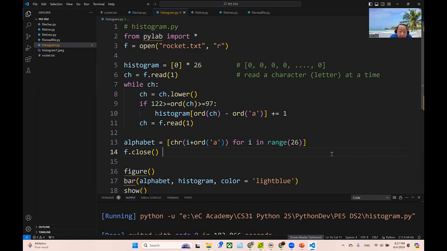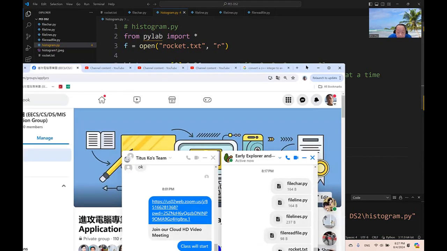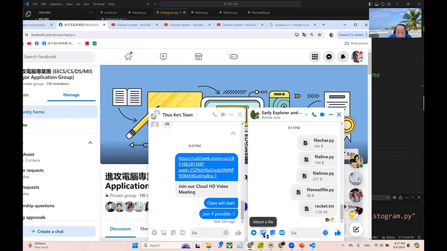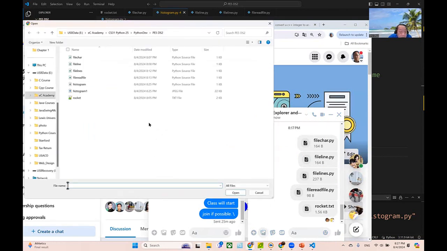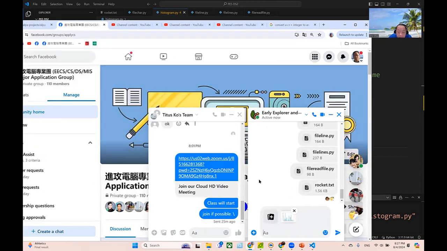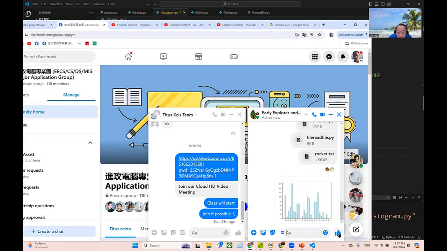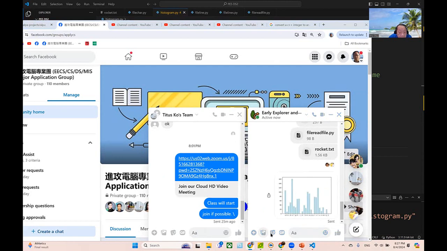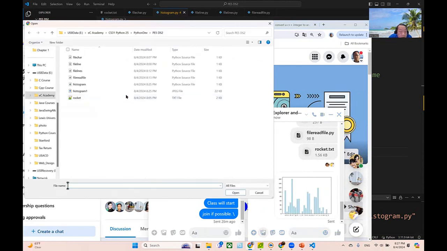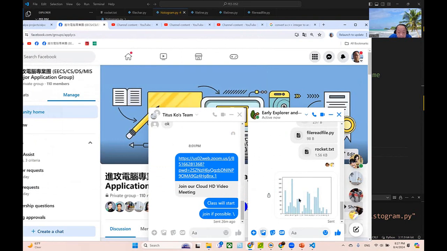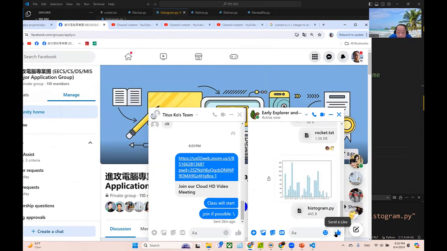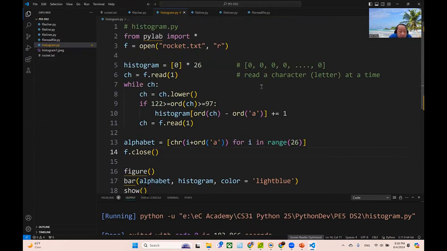How about Sarah? Are you okay so far? Yeah. Okay. So this is histogram.py. Let me also post it one more time. Oh, I'm sorry. I posted the image file, but it's okay. Should not be a problem. So this one is called histogram.